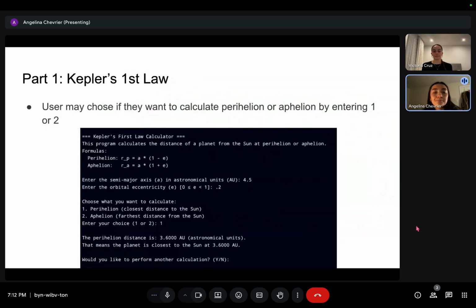Now, for Kepler's first law, the user is allowed to choose if they want to calculate the perihelion or aphelion, and they do this by entering 1 or 2. And again, at the end, it'll ask if you want to perform another calculation.